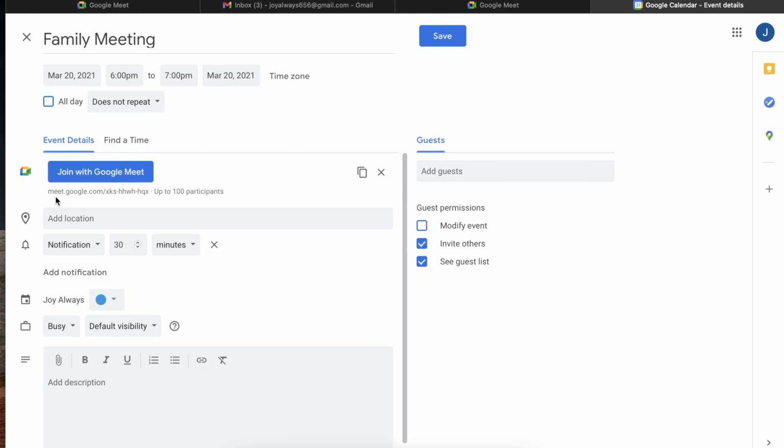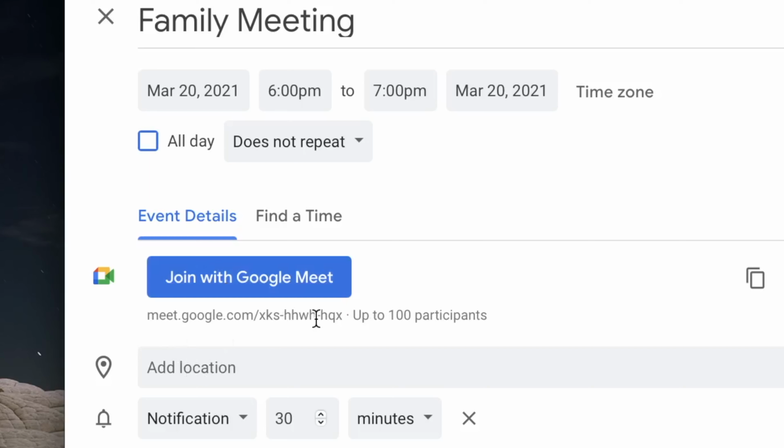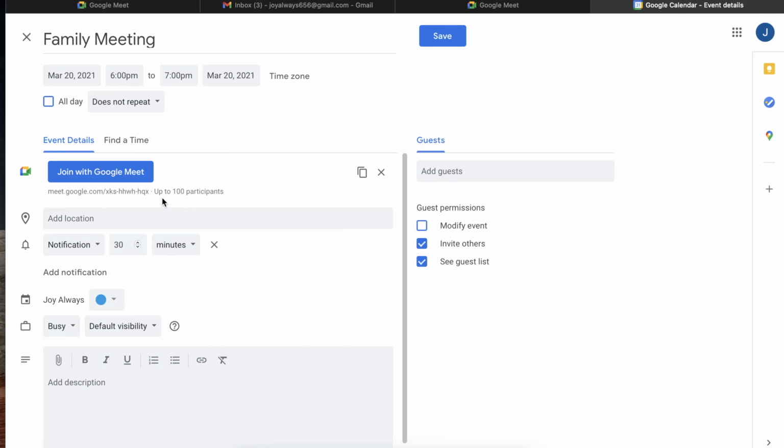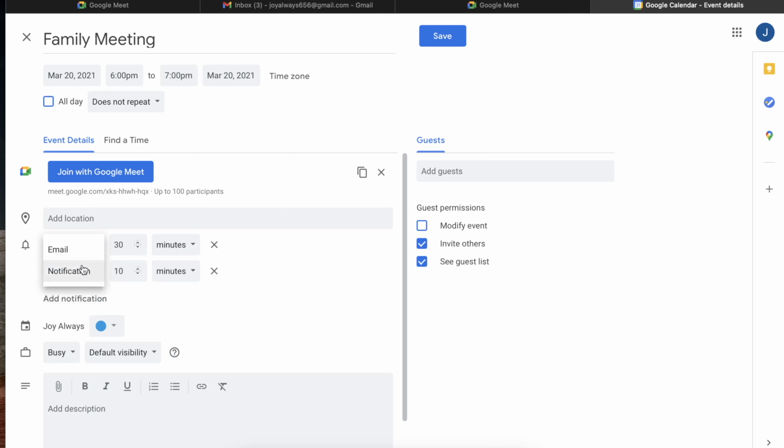So this is the meeting URL and up to 100 participants. I can click on this button to copy the meeting link and share it. We can also add location, and I can also set the notification to come up 30 minutes before the meeting, or I can add another notification to send email 10 minutes before the meeting to the guest.